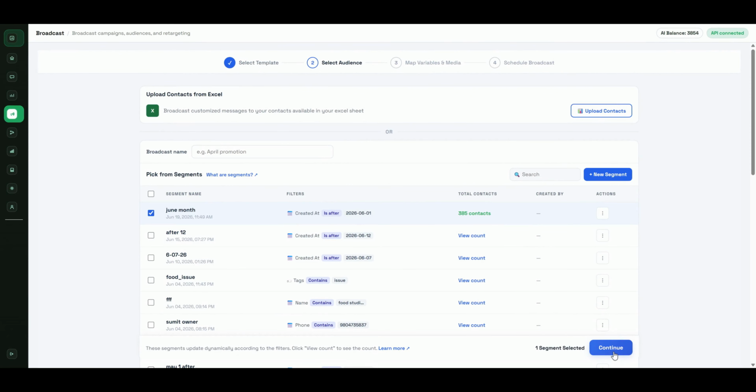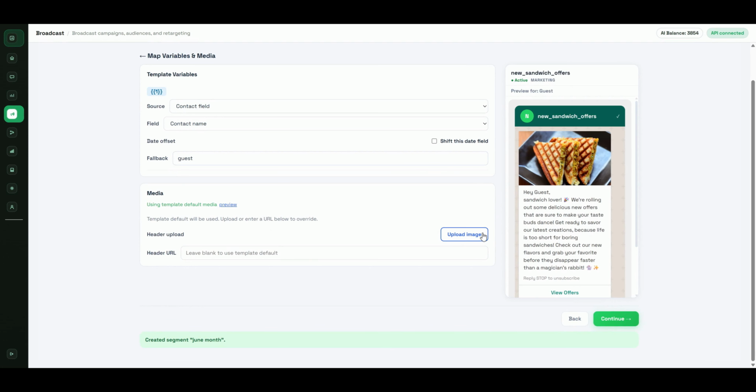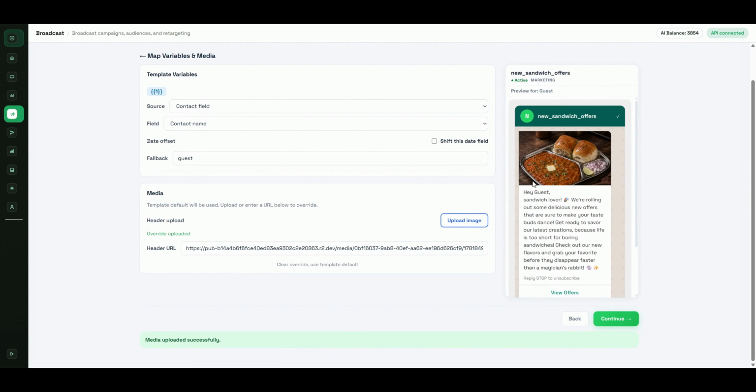Okay. And continue. So you pick the variable again, the variable which you have set. Whatever you want to put, the name, phone number, it's shown here. Name, phone number, or whatever it could be, the tags. So I put contact name. There's a fallback if the contact name is not available in your contact. And if you want to change the media from here, you can see that the media is changed. Then you continue.